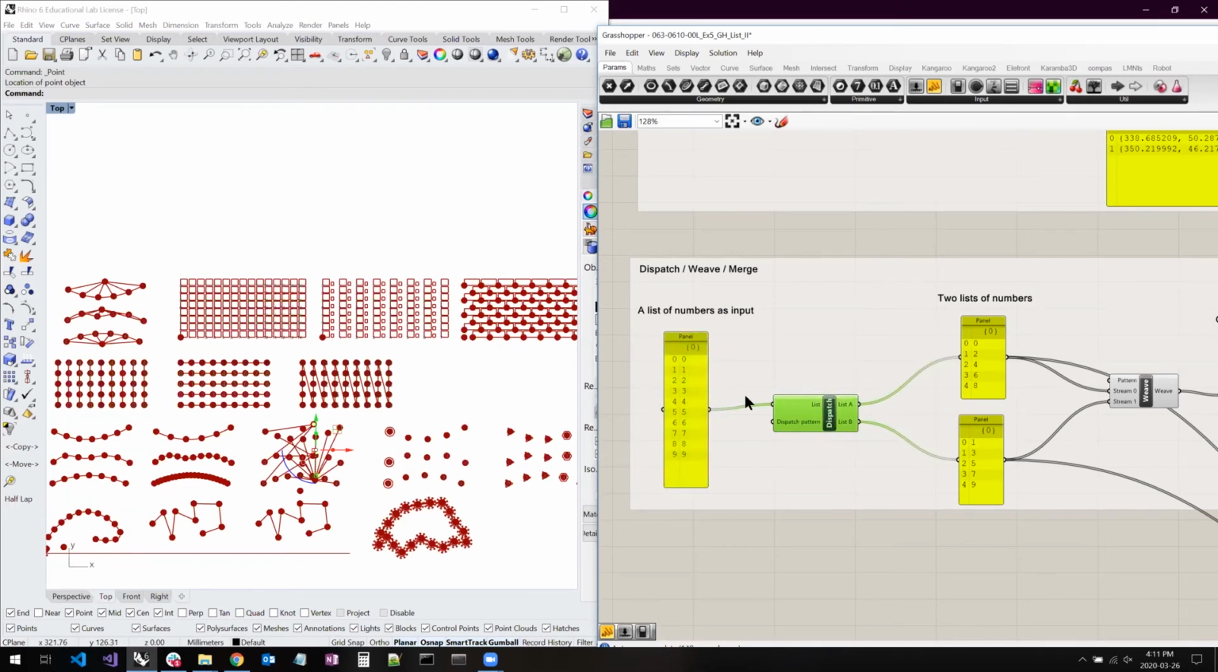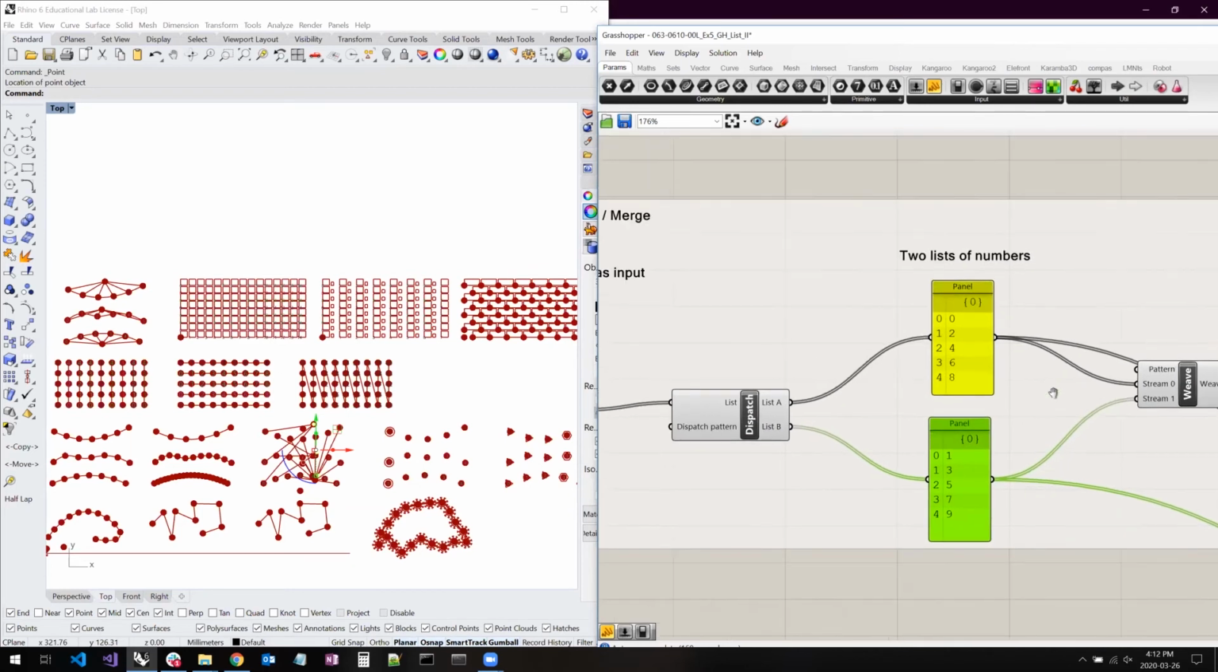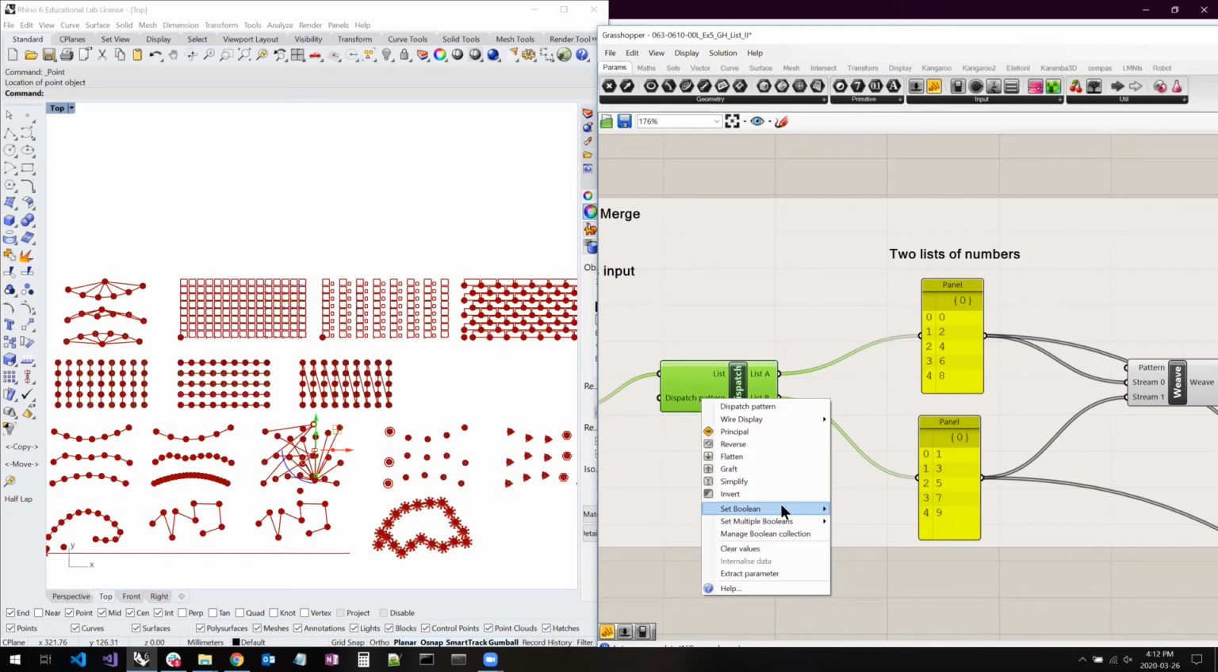This function effectively splits a list into 2, but by dispatching them in an A-B pattern. So the first item goes to the first list, then the next one to the next list, and then back to the first list and the second list. And therefore, you can see that 0, 2, 4, 6 went to the first list, and the other ones went to the second list. And with dispatch, you can give it a custom input, but if you don't change this, it's an A-B, A-B, A-B pattern.